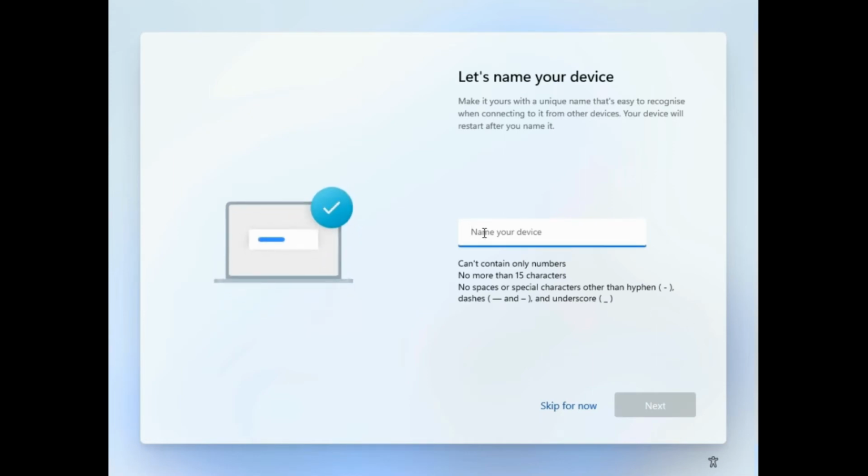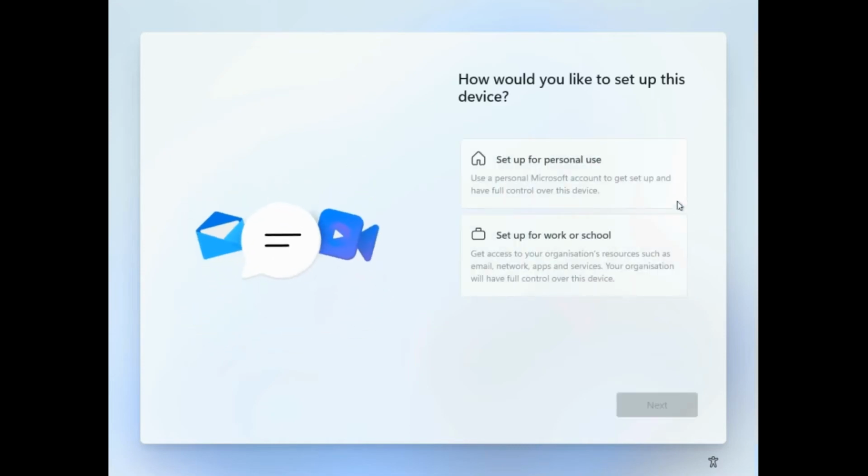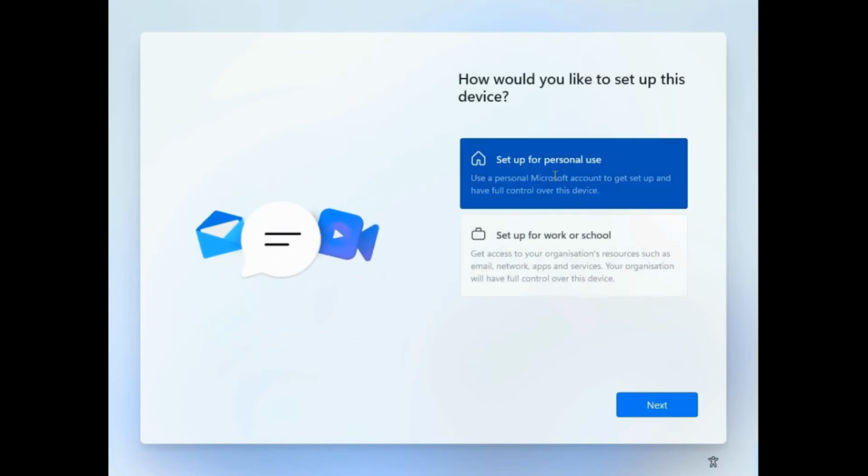Enter a name for the computer. The computer will restart. Usually, you would click to set up for personal use. Then click Next.